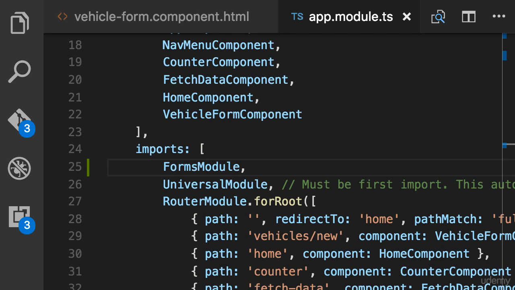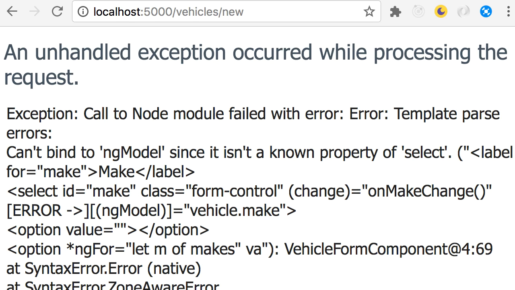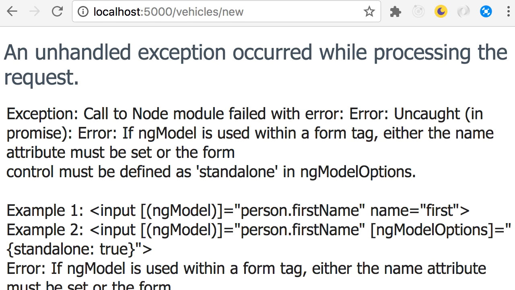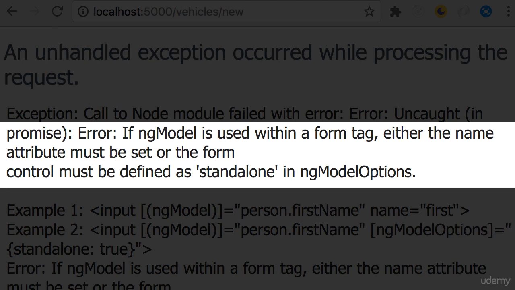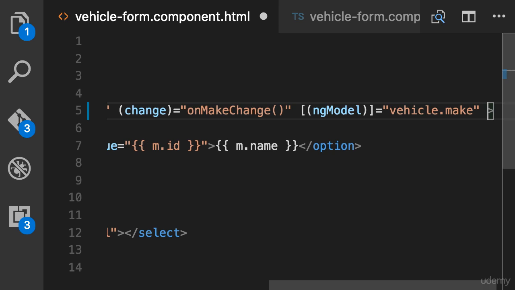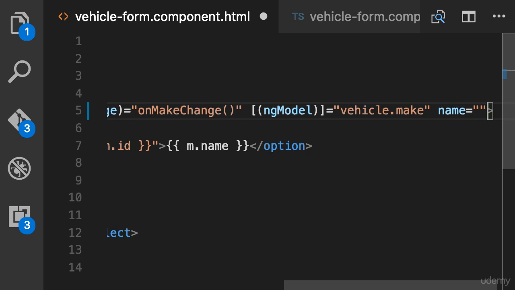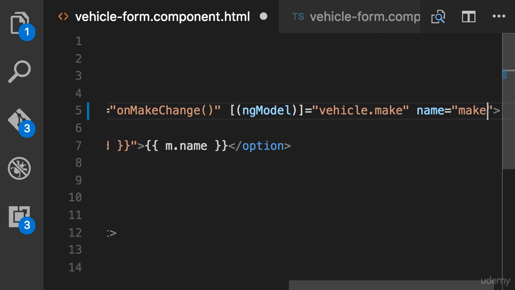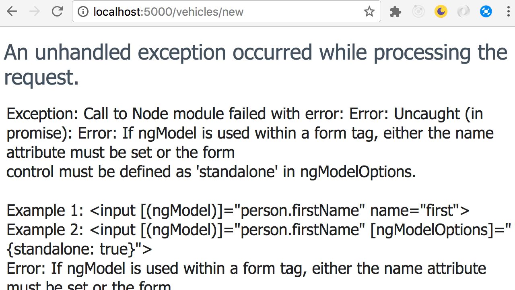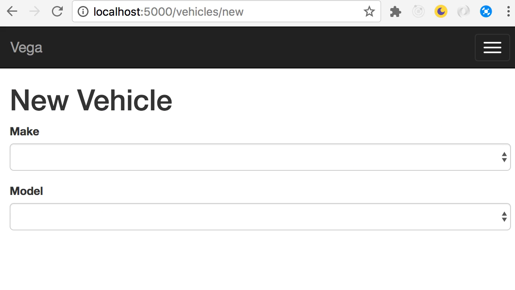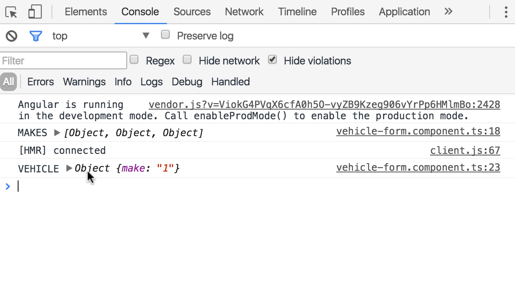Okay, save. Now back here, refresh. We have another error. If ngModel is used within a form tag, either the name attribute must be set or the form control must be defined as standalone. So in the template, I forgot to set the name attribute here. Let's set it to make. Okay, now back here, refresh. I'm going to select a make. Here's the console. So we have a vehicle object with make set to 1.